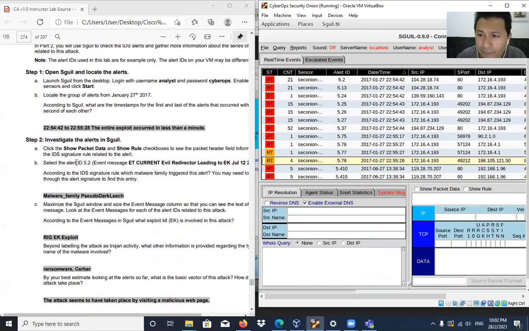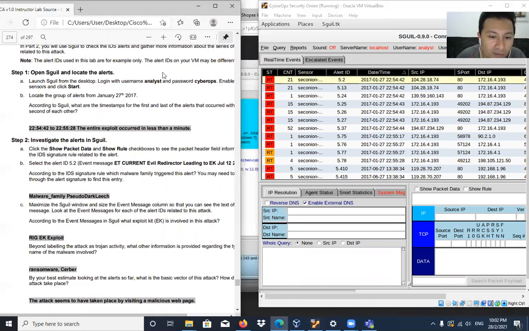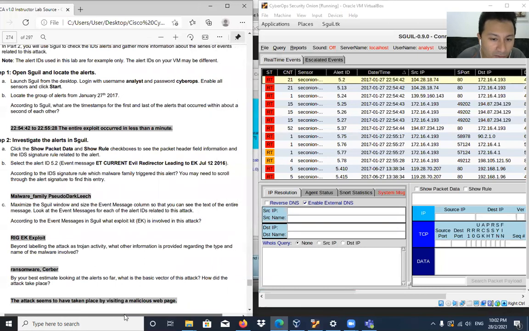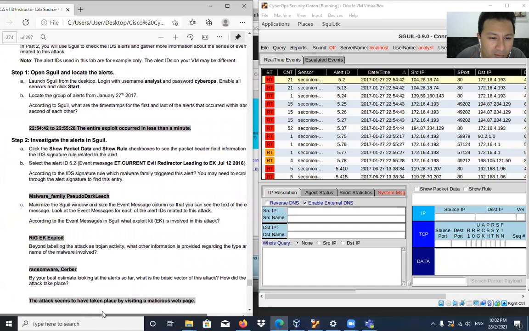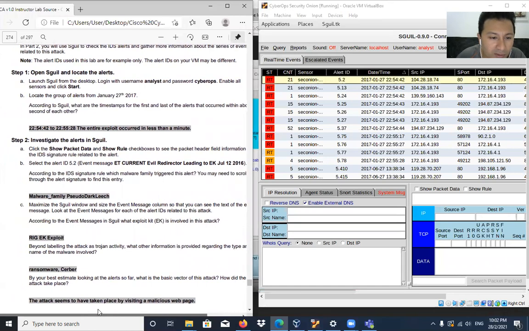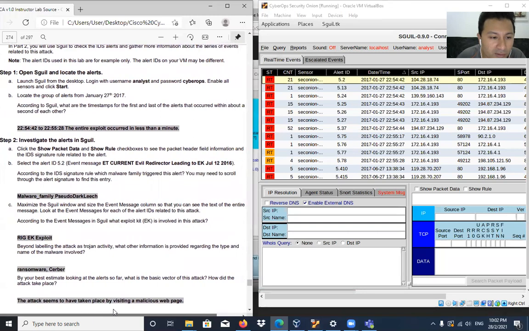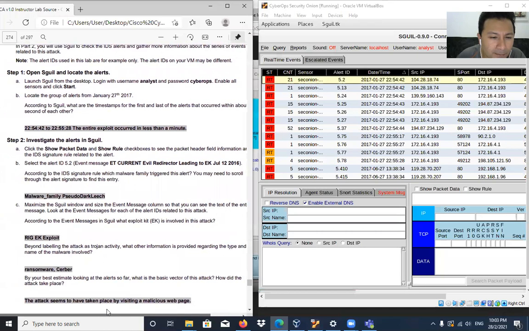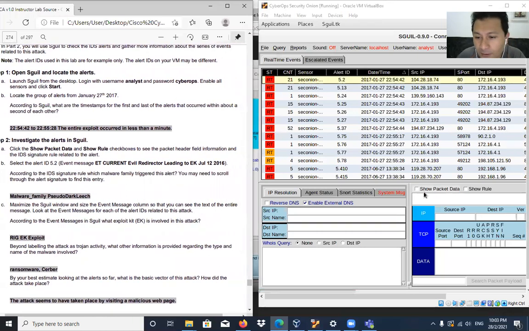Okay, investigate the alert in SQL. We need to investigate some of these alert IDs. So we select the ID 5.2. Then we select the signature. The signature, you mean. So we should check the packet.